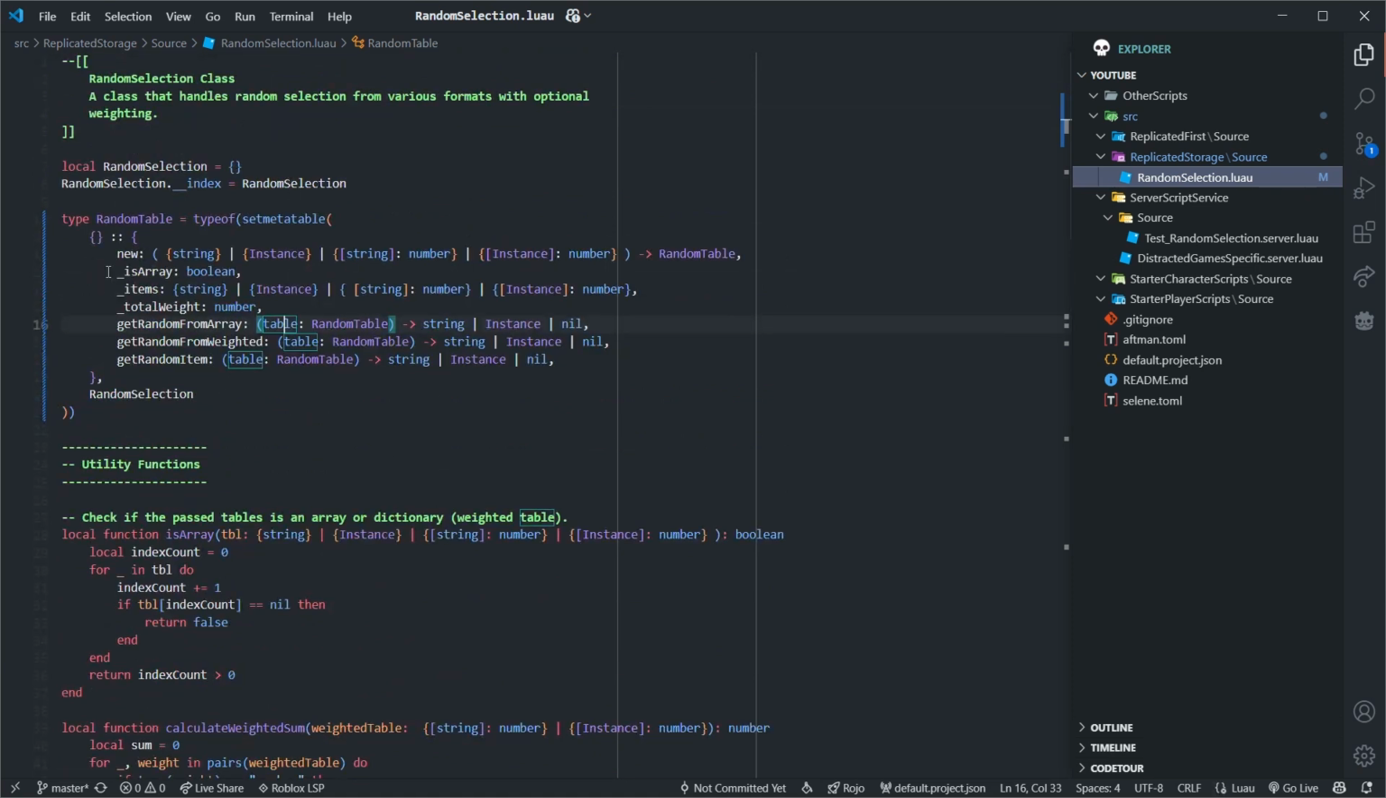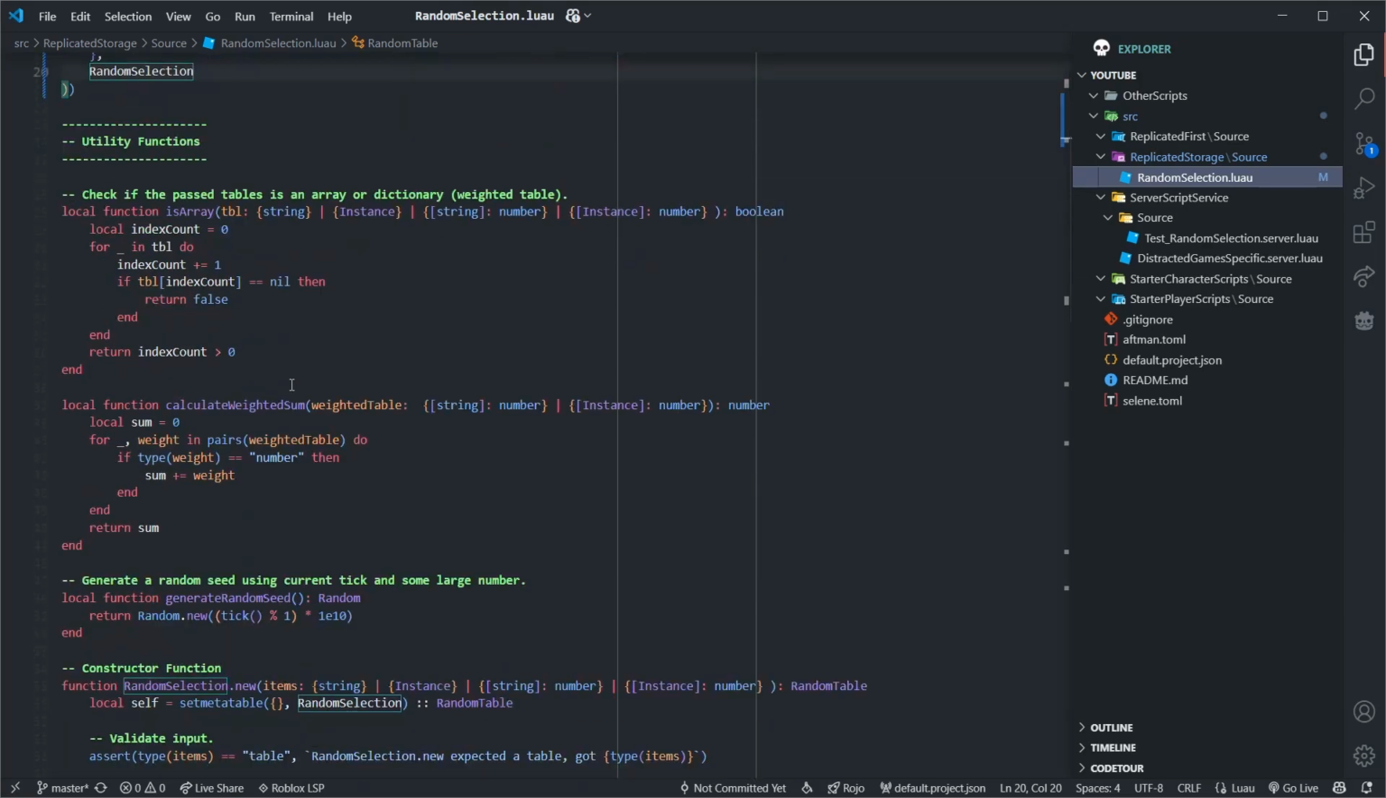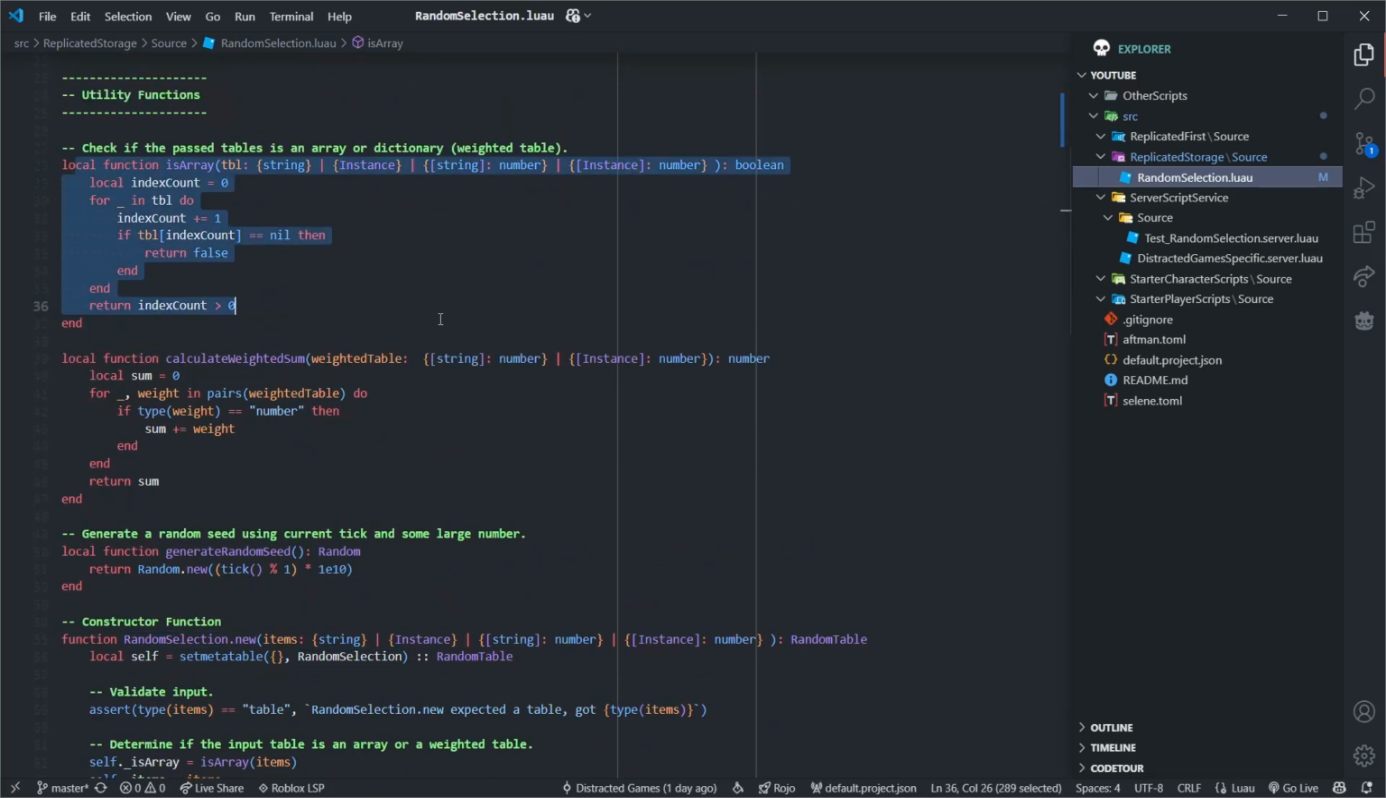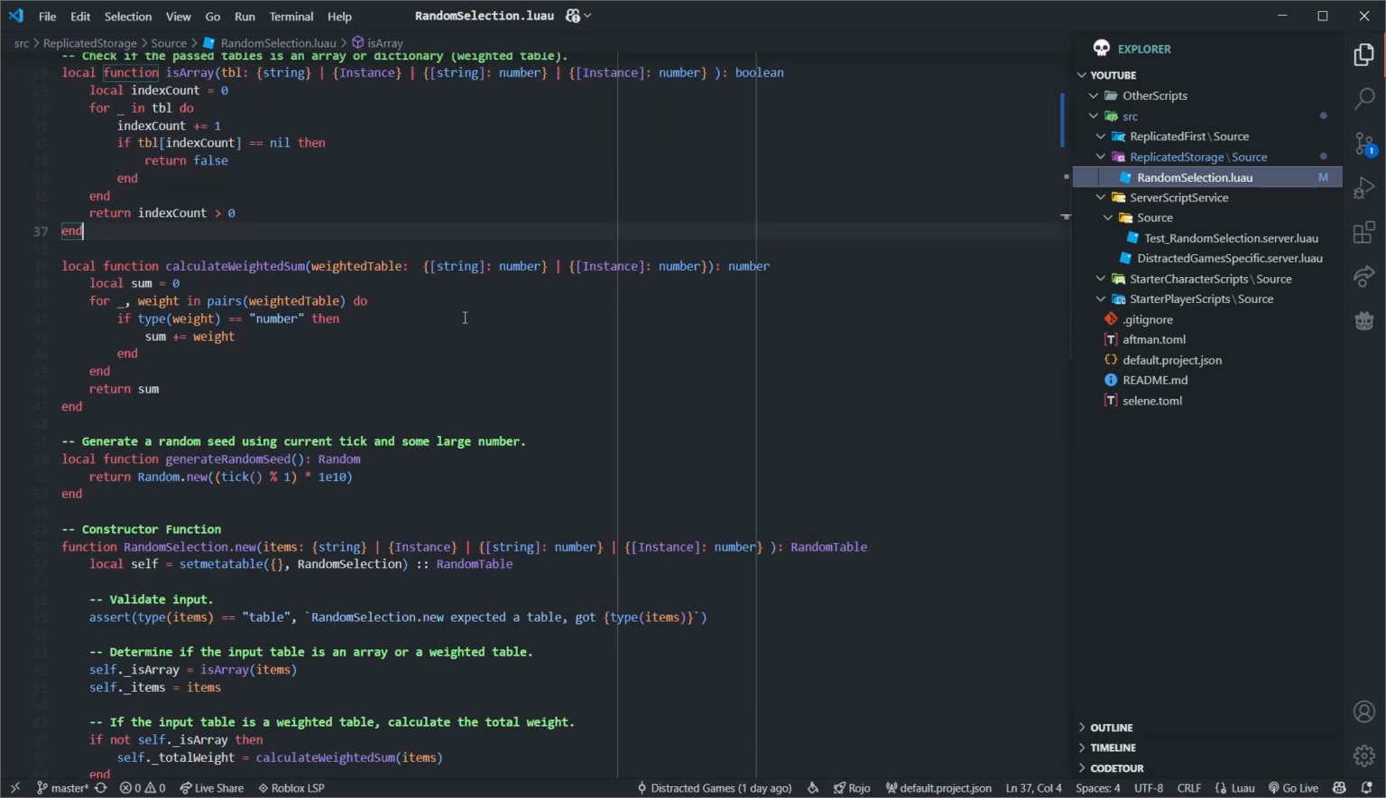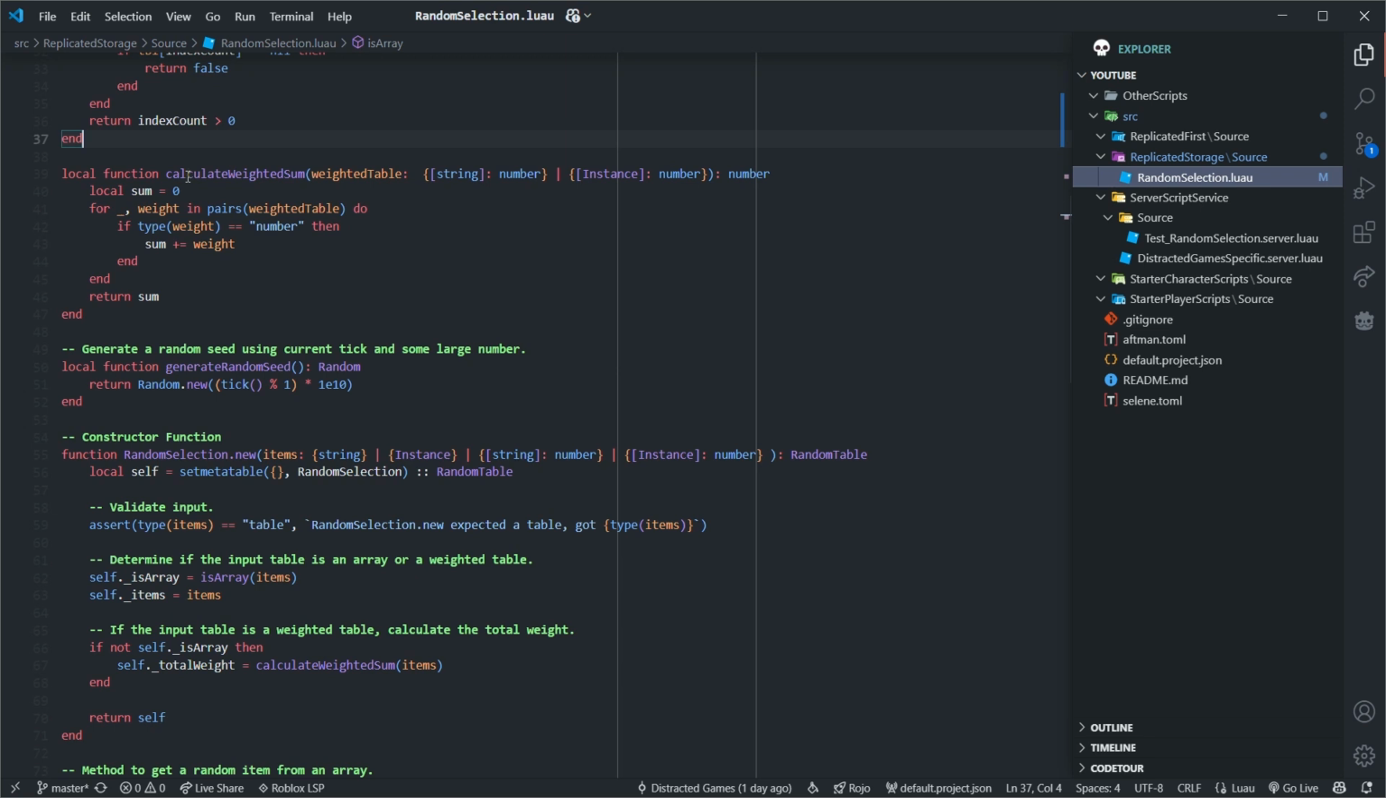Anyway, so we basically are defining everything that's within what a random table object would have, so basically what's in our random selection class. That way we can have a lot easier typecasting and type checking. And then we have some utility functions. We got our isArray, which is basically just checking if the table that we're passing in is an array or a dictionary, which would be a weighted table. If it is a weighted table, we're also calculating the weighted sum, so that we can use that, again, if you want to have your weighted probabilities go over or under 100%.